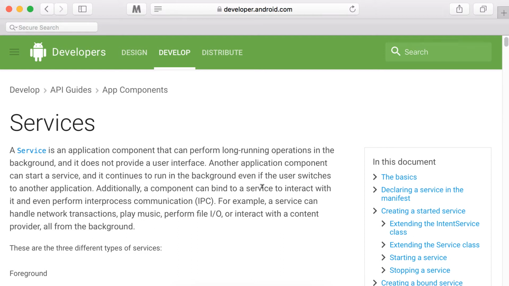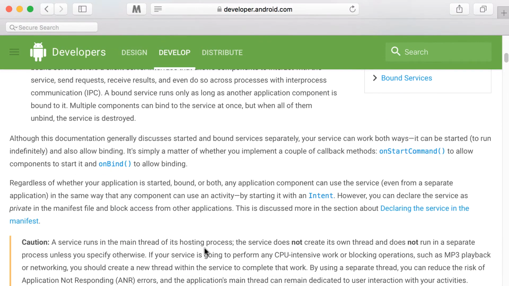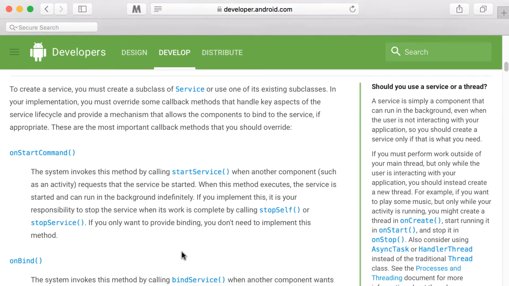Additionally, a component can bind to a service to interact with it and can perform inter-process communication. For example, a service can handle network transactions, play music. We're going to look at play music today, and perform file input-output or interact with a content provider, all from the background. So if you go down a bit, you can see there's the basics.